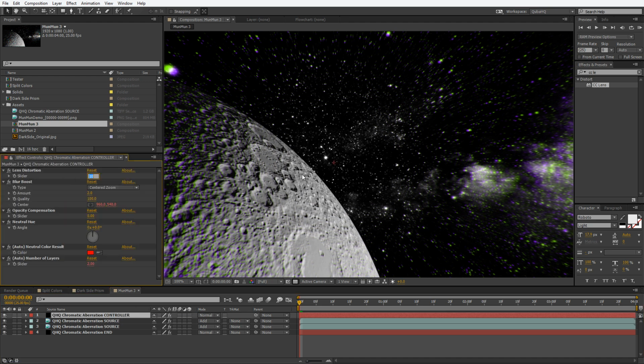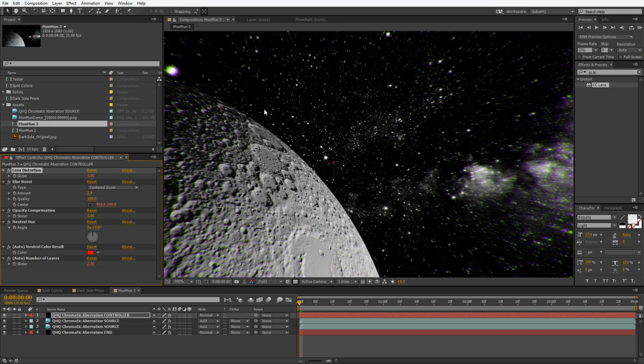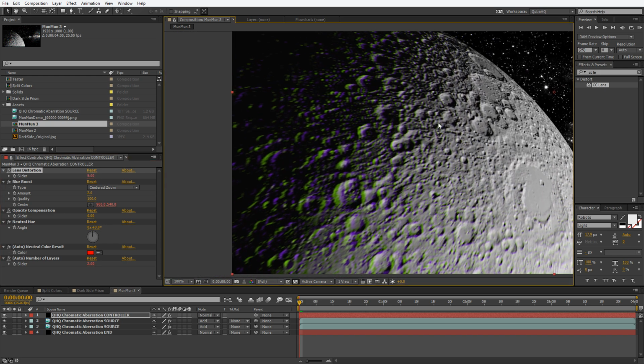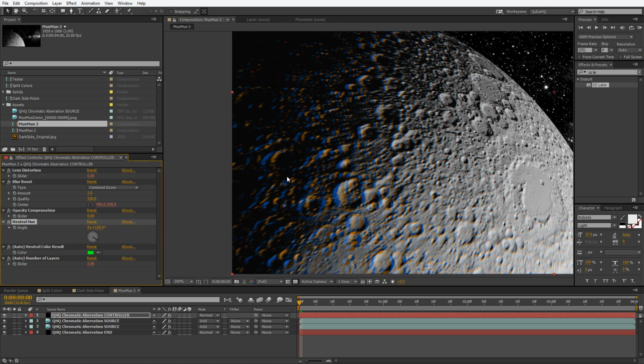Let me lower the lens distortion back to, let's say, 5. Zoom in here on that corner. We've been looking at the top right for way too long, and just slowly scroll through different neutral hues to see the variety of results you can have.